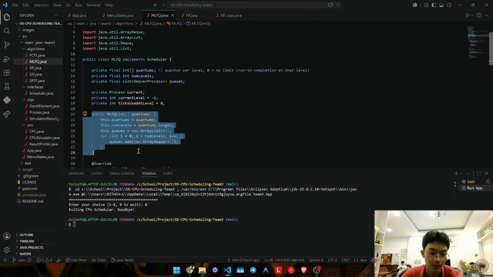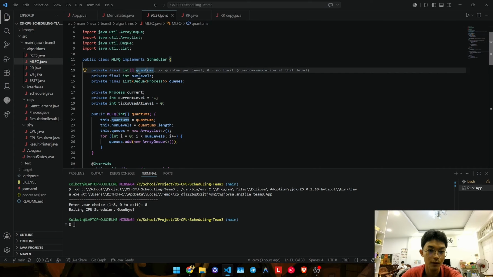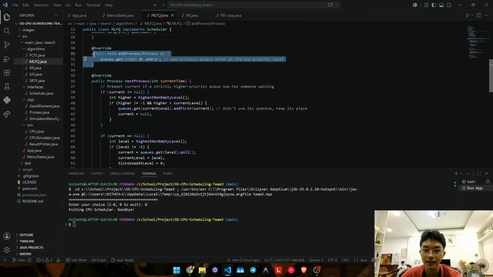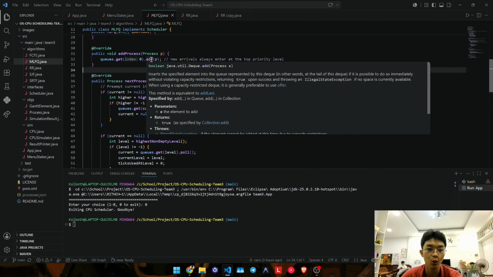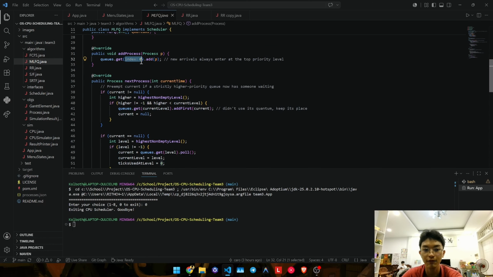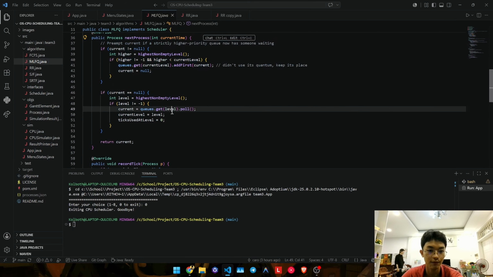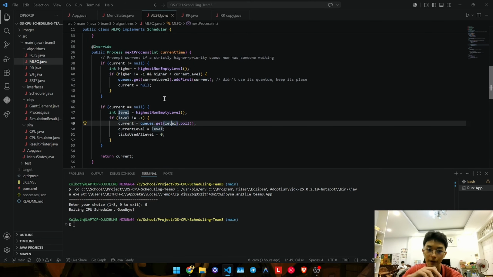this is the constructor. These are the variables: the quantum, the number of levels, and the double-ended queue. The add process will just append the new process into the highest level of priority, which is 0, to the end. The next process is where it moves from one process to another.